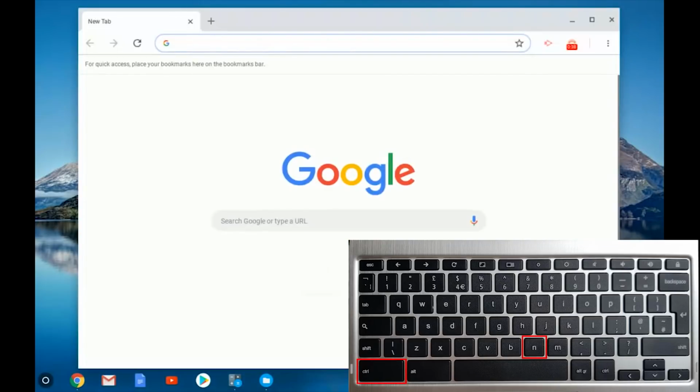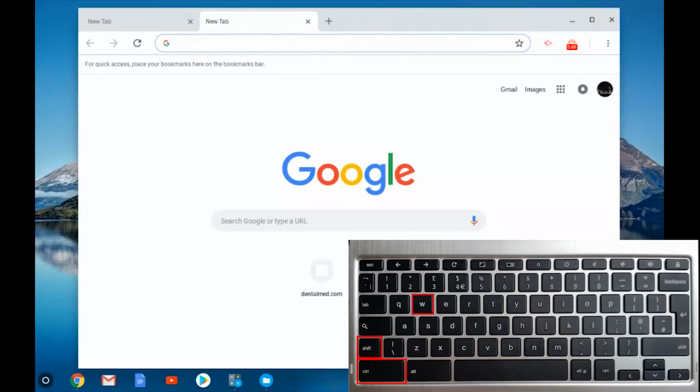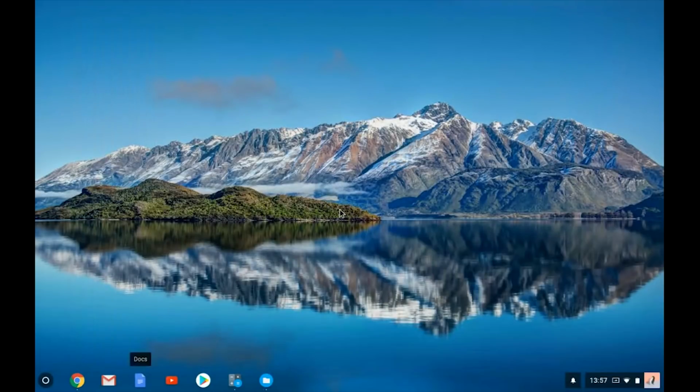If we do Control and N to open it again, if I now do Control and T, you can open up an additional tab, and then of course, see there, Control and W closes it. Control T to open another one, and Shift Control W will close the whole window. Okay, so that was our first four shortcuts. That's Control N, Control T, Control W, and Shift Control W.